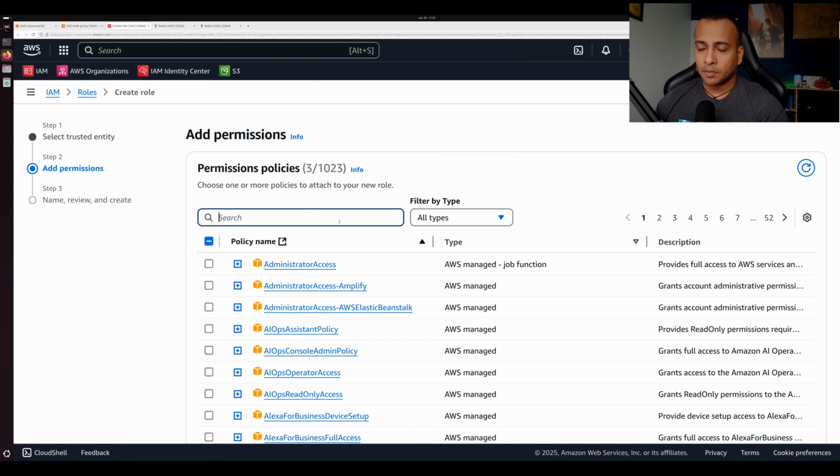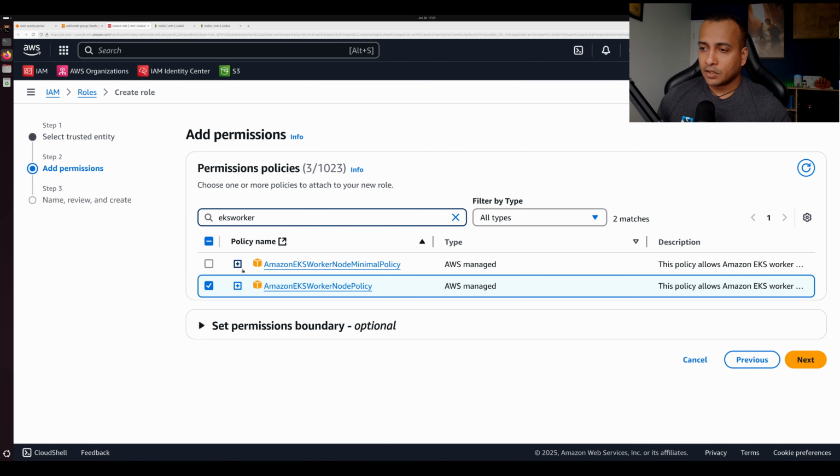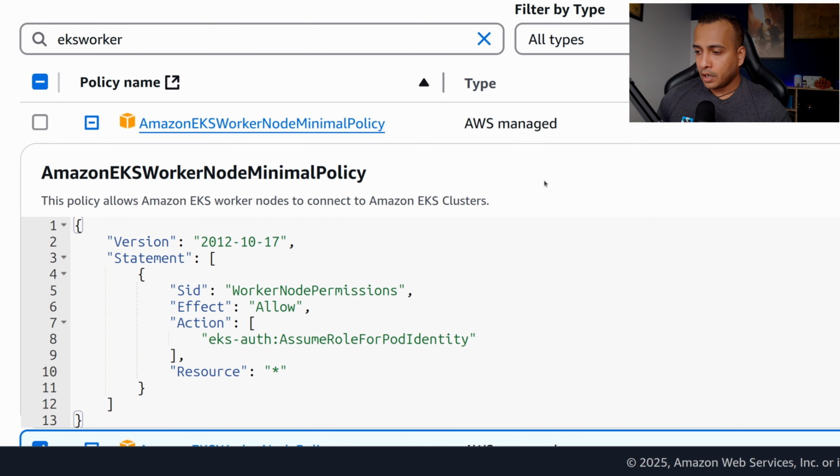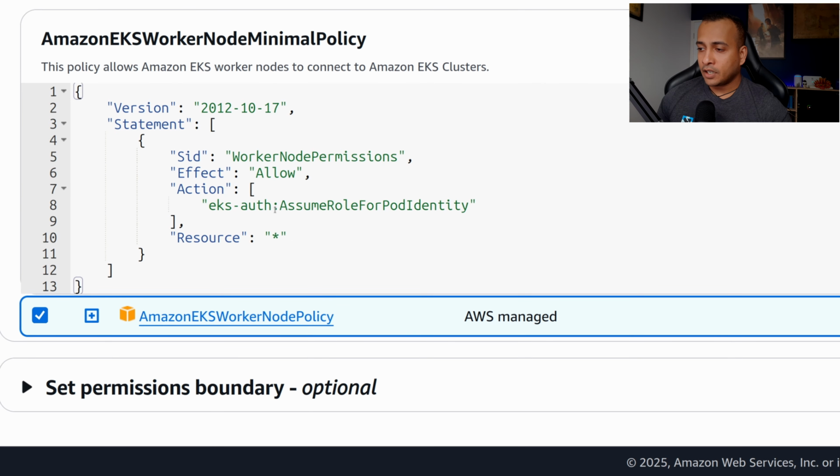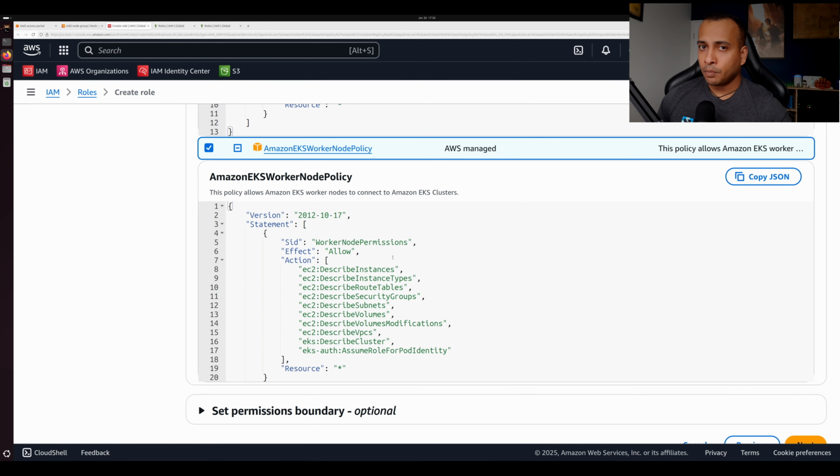But there's a specific managed policy that I'm looking for that will have all the permissions needed for basic functionality of an EKS worker node. So I'll just do a comparison here. The minimal policy has just one permission, which is eks-auth:AssumeRoleForPodIdentity. Now that is the minimum permission needed for the Pod Identity agent to work, which is something that I'll discuss in the architecture discussion later. It might be better to just go for the full policy for worker nodes because there are a few other read operations that might be useful for certain agents, daemon sets, and services that are running in the node to be successful.